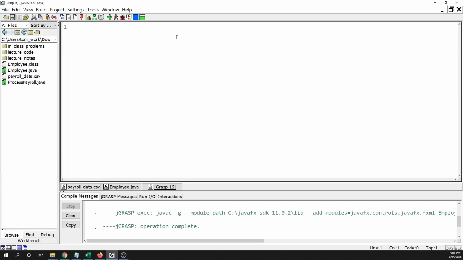I'm going to call this class PayrollDataToObjectData, and then create a main method, public static void main String args. All right, and then we want a try with resources statement, and so we are reading a text file, right?